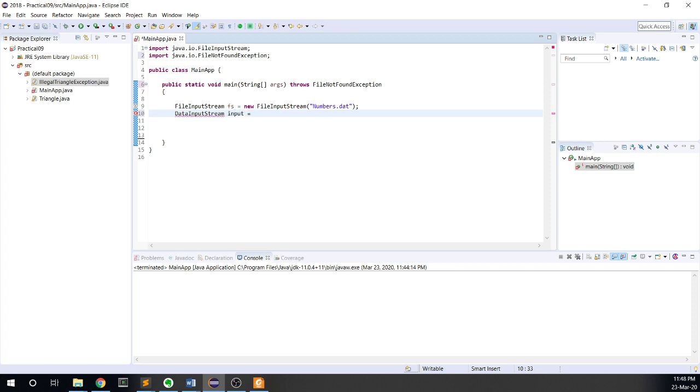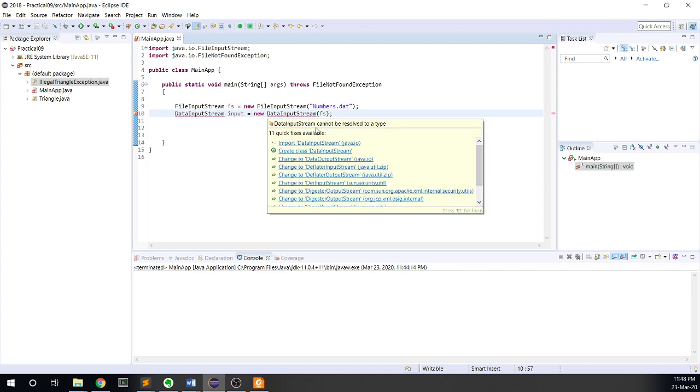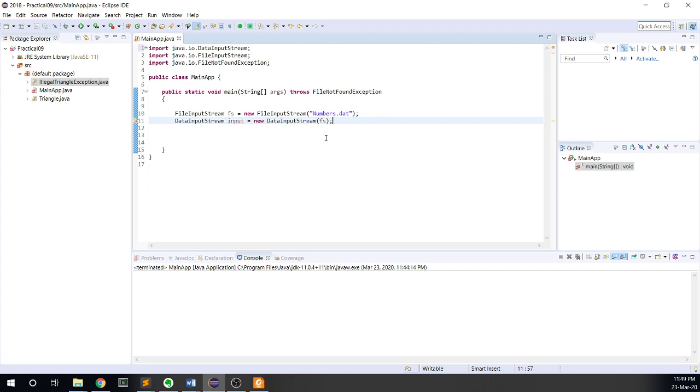Input equals new DataInputStream. I'll put this fs. Okay, I'm going to take the binary stream and pass it into the data input stream. So what can we do with this? What we will do is just read this file and see what we get.